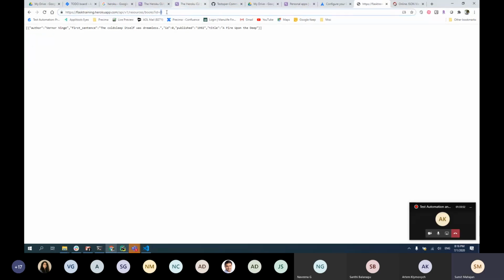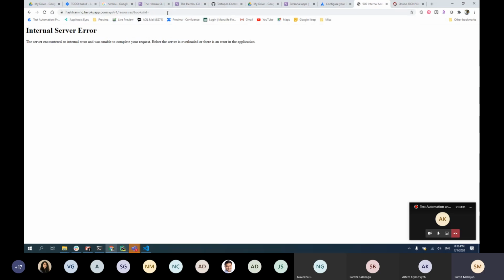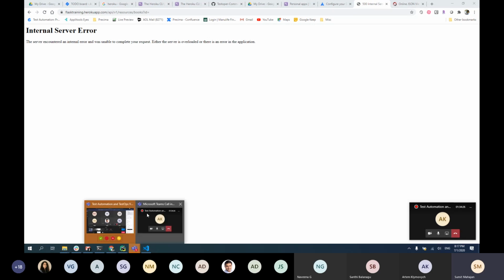So these are the kind of things. If I just do books and don't do anything, it's telling me error, no ID field provided, please specify an ID. But from the testing perspective, if I give an empty ID, it should show me the same message, but instead it's throwing an internal server error. Which means that this is an exception, which should not be there. If there is no ID, then it should throw me a proper message.